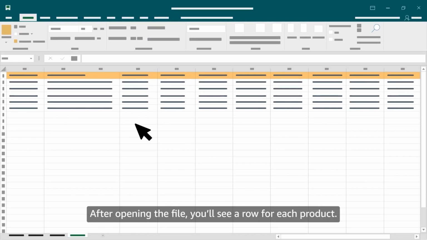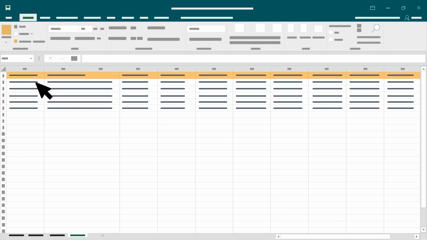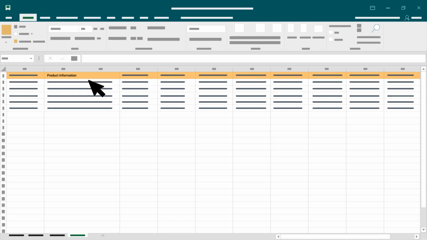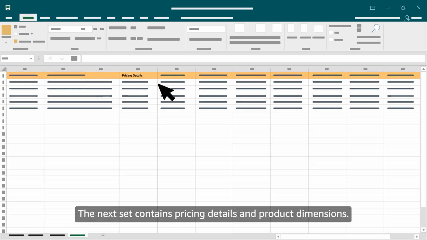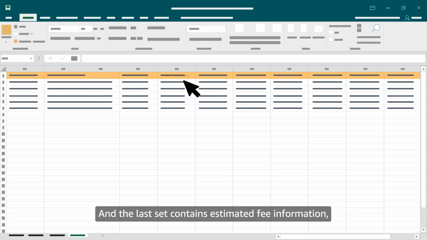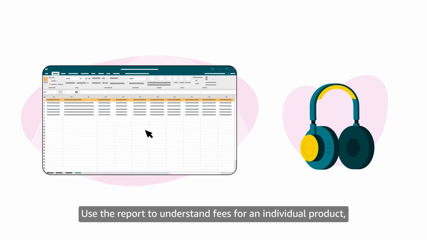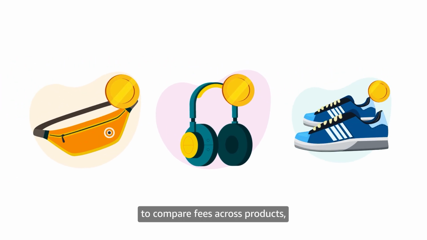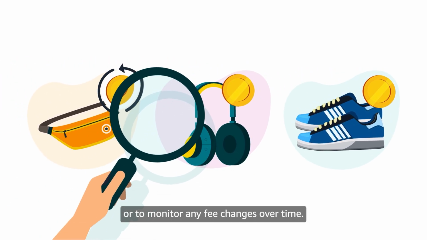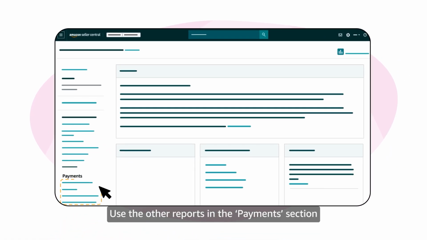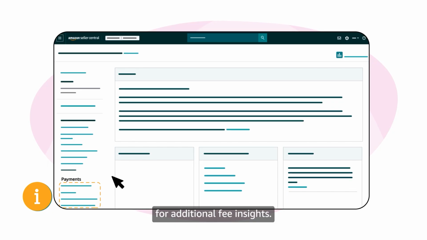After opening the file, you'll see a row for each product. The first set of columns identifies products using IDs and product information. The next set contains pricing details and product dimensions. And the last set contains estimated fee information, including a fee total and core selling and FBA fees. Use the report to understand fees for an individual product, to compare fees across products, or to monitor any fee changes over time. Use the other reports in the Payments section for additional fee insights.